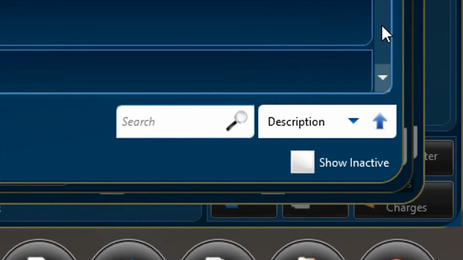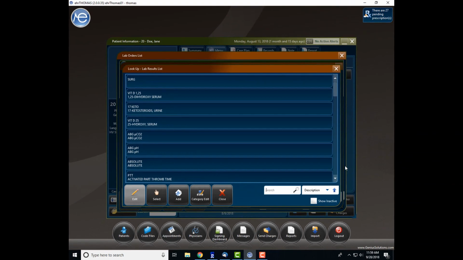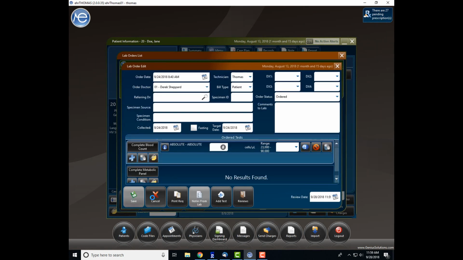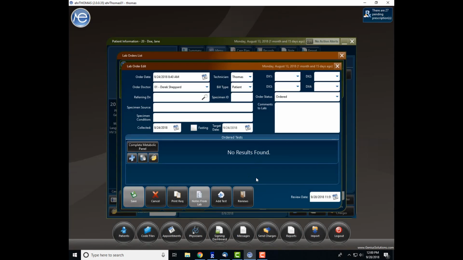At the bottom of the screen, you can search by description or code. Click the Sort button to sort the results in ascending or descending order. Click the Show Inactive checkbox to see any inactive lab results. Double-click the appropriate result or click the result and then click on Add to add the result to a lab test. Click the Delete button under the test name to remove the test from the lab order. Click Yes to remove the test or No to keep the test.